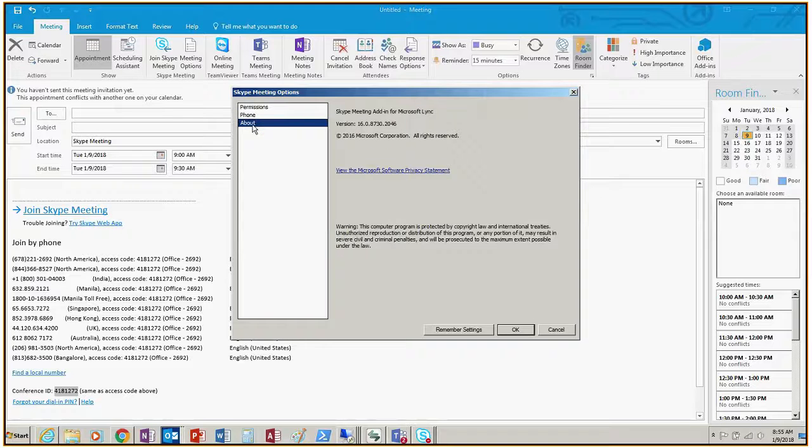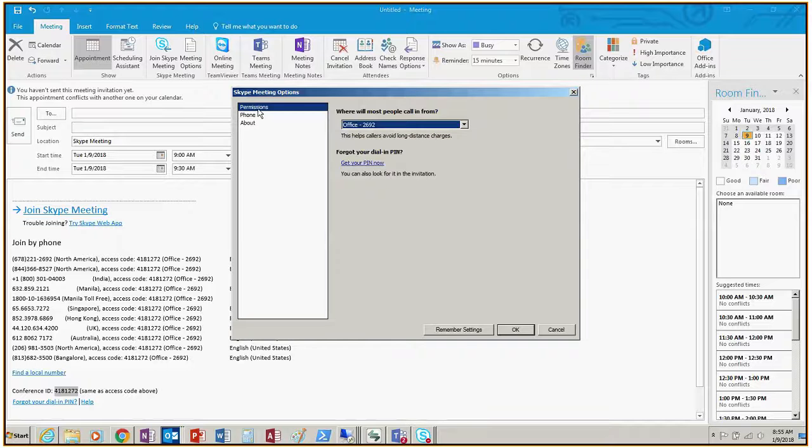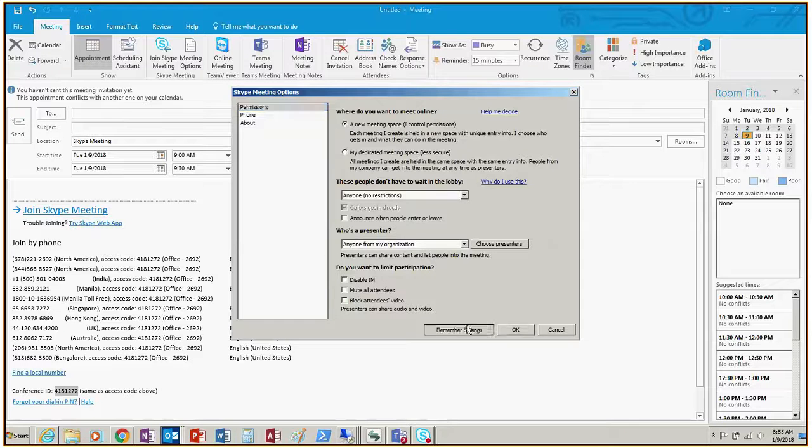I'm going to set it back. But the meeting options is where you can also set how you want your meeting to look. These people don't have to wait in the lobby. What you can do is set up a lobby to put people on hold until the meeting organizer enters. So if you want only people I invite, if anybody is anonymous, they have to wait until the meeting is started.